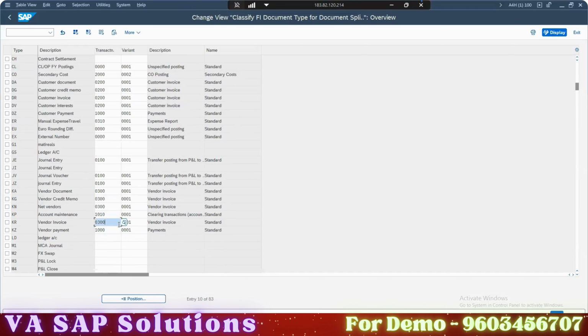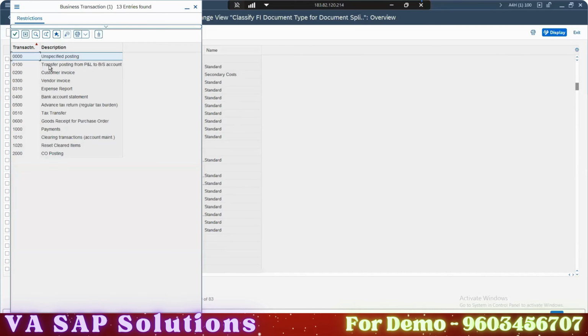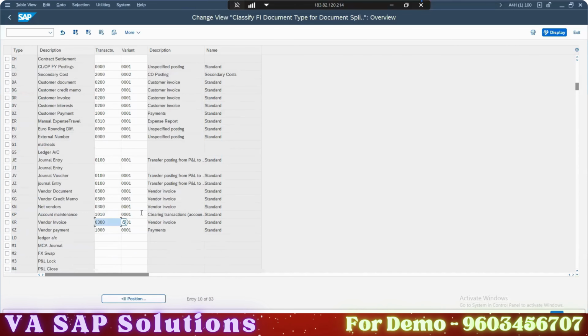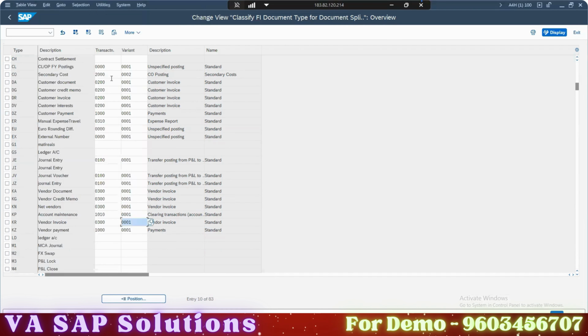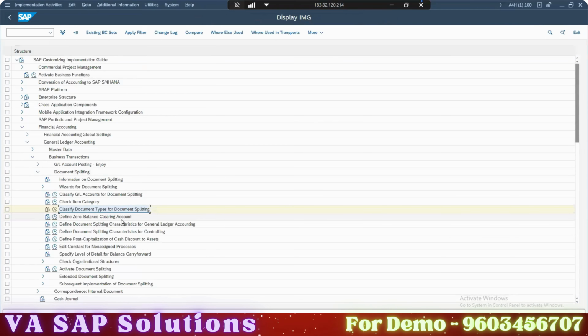After that, we are going to understand what is the type of the transaction. So 300 means vendor invoice, expenses, bank accounts, like that. After that, it will understand what type of variant, vendor invoice standard or vendor invoice receipt in MIRO. Based on that, the system will understand and do the splitting. We are not doing any configuration here, not required.